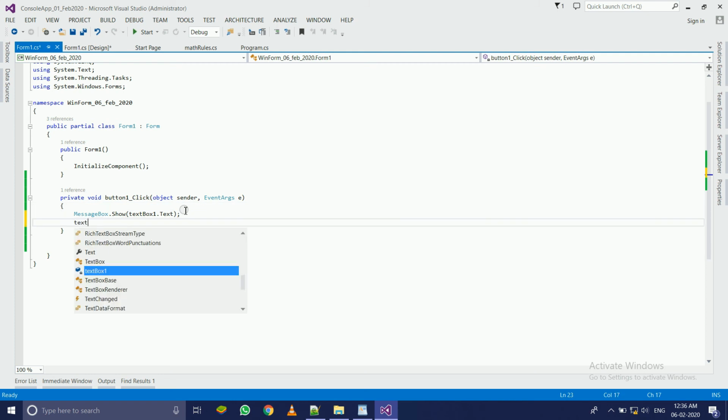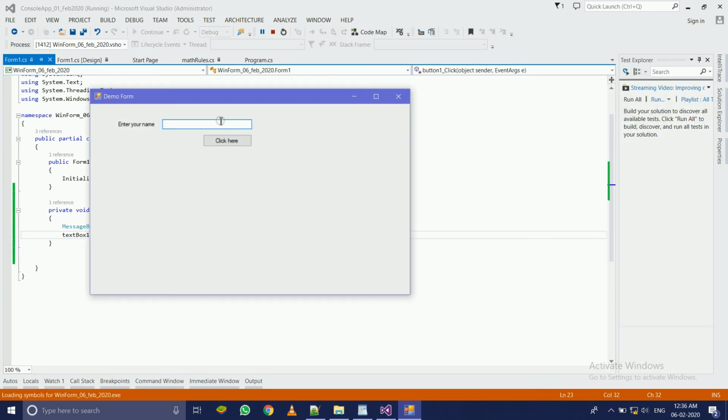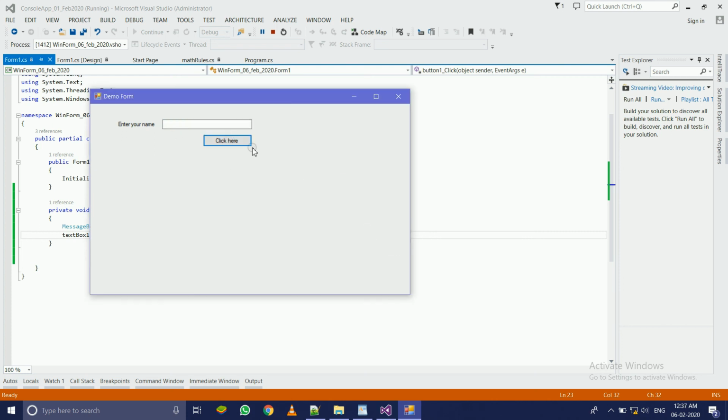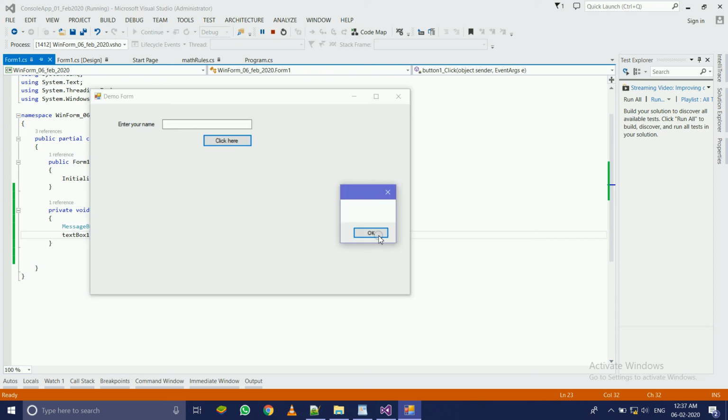So I can do this: textBox1.Text equal to blank, and if I play this, either I can click on F5. Okay, Gunjesh. You need to observe this. I'm going to click this button. It will change and show the message. It is showing me Gunjesh and it is clearing here. So next time, nothing.